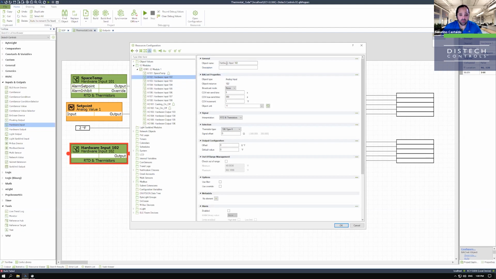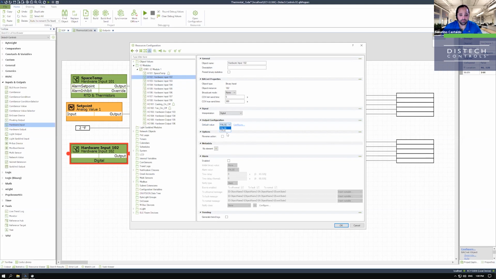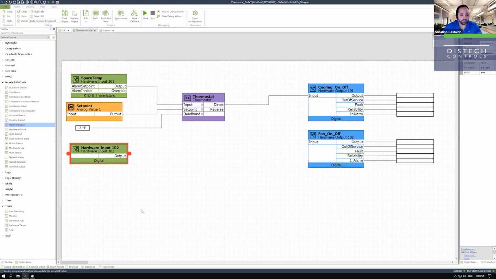But here we go with we'll go with the digital. We'll make an on-off. Okay. And I'll have this fan on-off select.